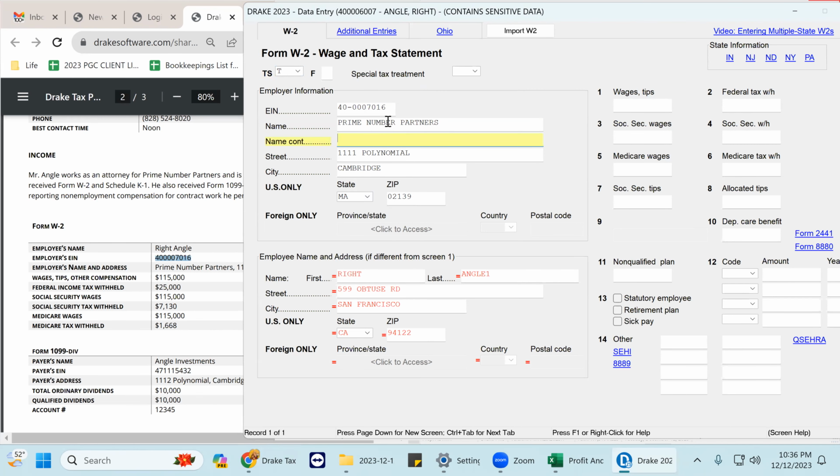The company name, address, it's correct. So the amount is 115,000. No, I made a mistake. 115. Tab. 25,000.